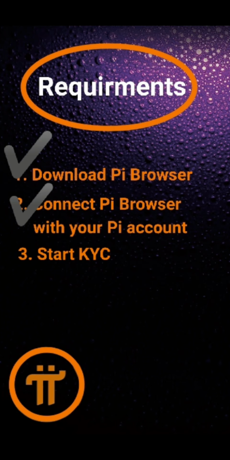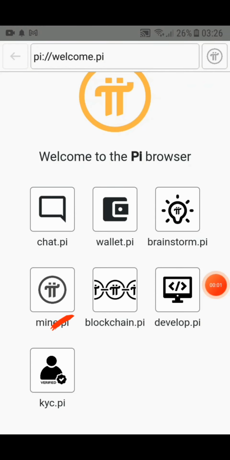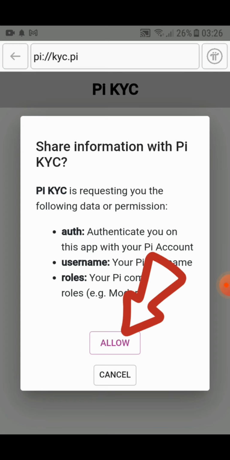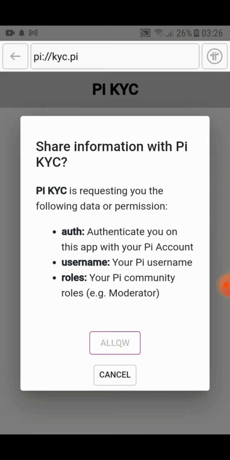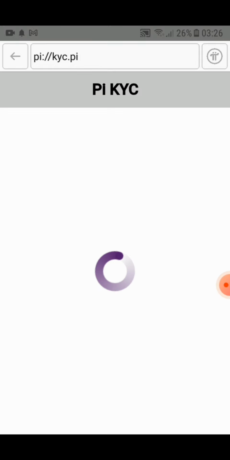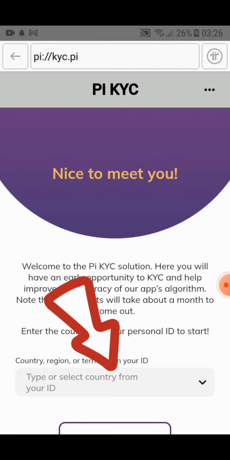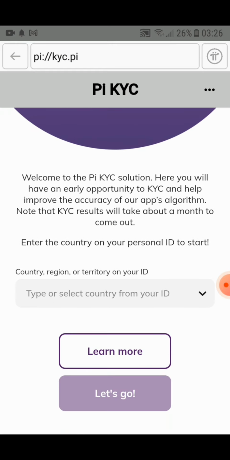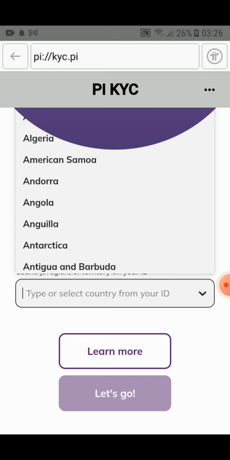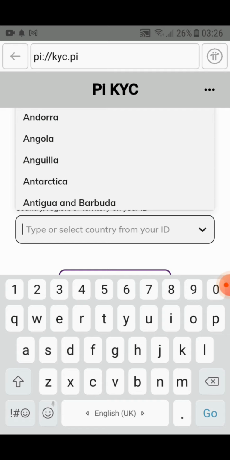For KYC, open your Pi browser. Click on this KYC icon. It will take a few seconds. Click on Allow button. Okay, so select your nationality first. You can write your country name.